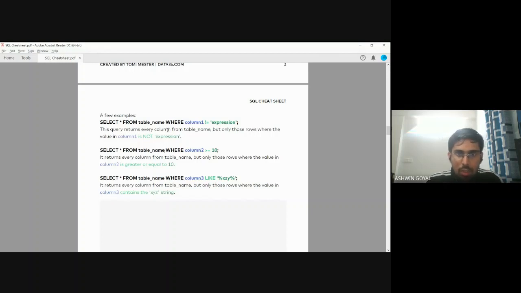This query returns every column from table_name, but only those rows where the value in column 1 is not the expression, right? Similarly, the value in column 2 is greater than or equal to 10. That is again very understandable. Then, where column 3 is LIKE xzy, it means that the value in column 3 can be anything. It can be something, then x, z, y in between, then something else. This kind of value is also possible, right?